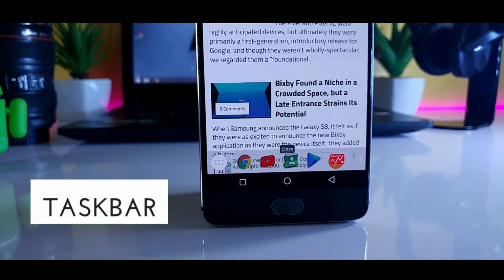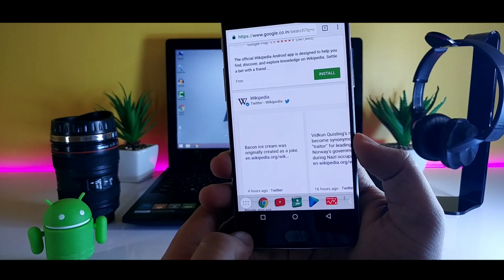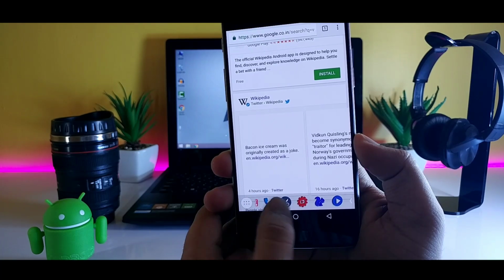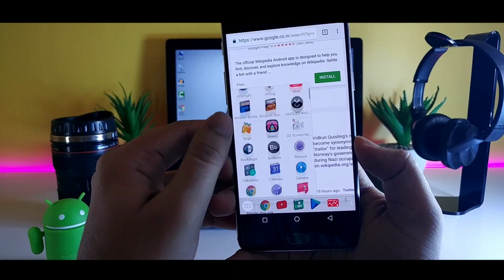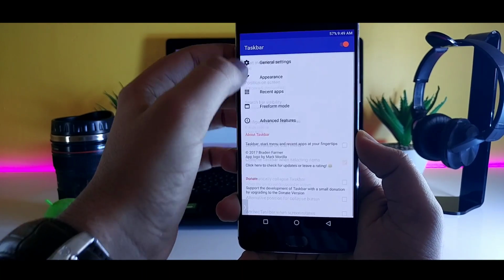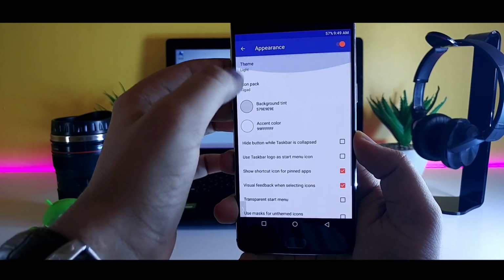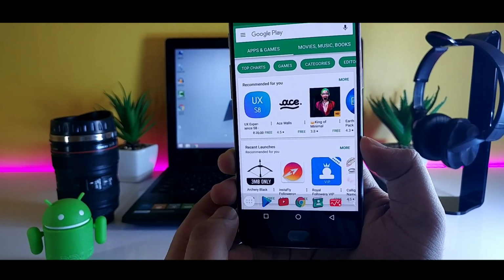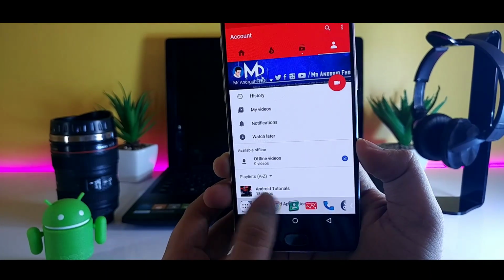To start off the list, we have Taskbar, and what this application actually does is, it displays all your frequently used apps above your navigation bar, so you can easily access them whenever you want. And you can also customize it as per your liking. It does improve your multitasking experience as well, so definitely check it out, link is in the description.